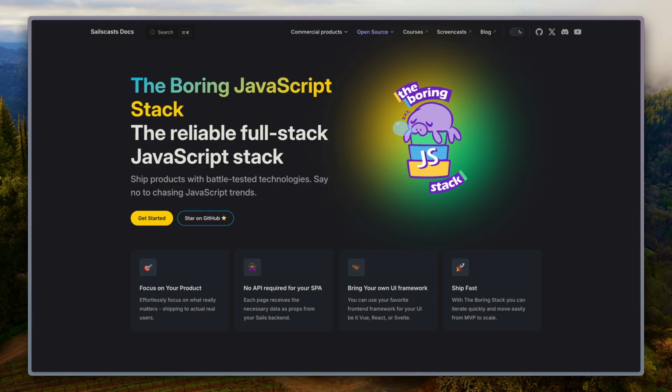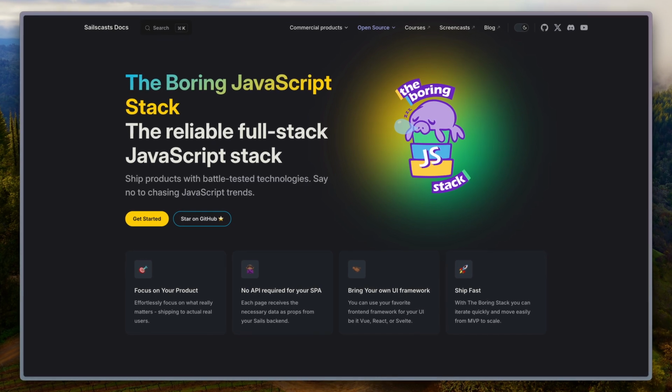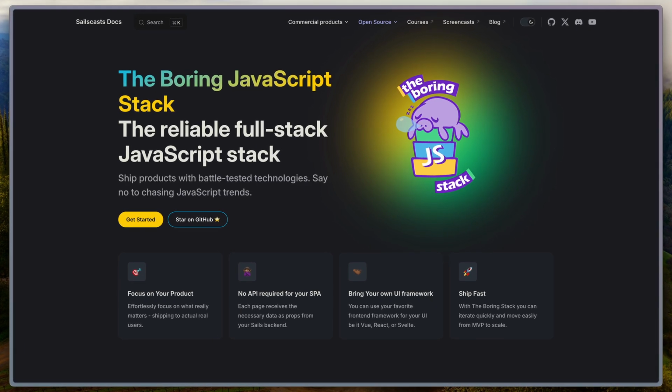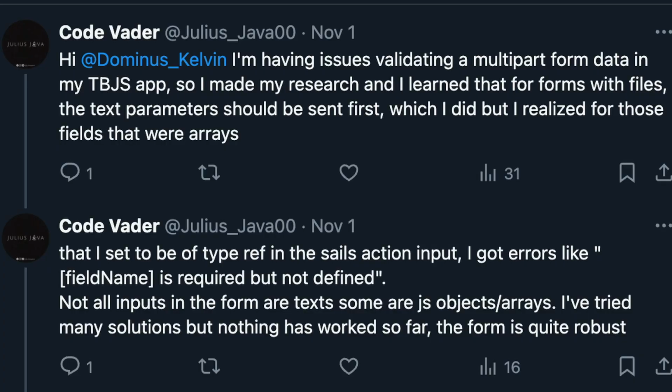I'm going to show you how to upload files in Sails.js and the Boring JavaScript stack. I've been wanting to do this video for the longest time, and I finally got to do it because a user of the Boring Stack ran into the issue of uploading multiple files in Sails. And I do know Sails lets you do that pretty easily with the Skipper middleware. But I wanted to solve that pain and just make it go away.